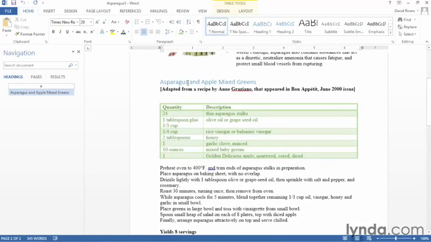If you jump to this lesson, you can get caught up by opening up Asparagus 5. We're going to work with the table on page 1, our ingredient list. As soon as we click inside a table, you'll notice that the table tools appear at the end of the ribbon with two tabs, Design and Layout.